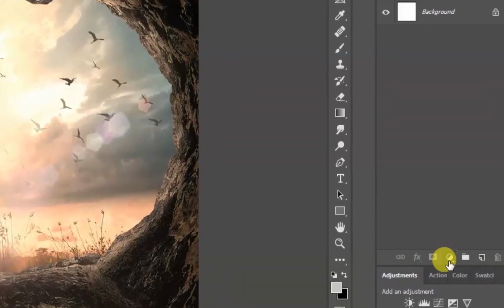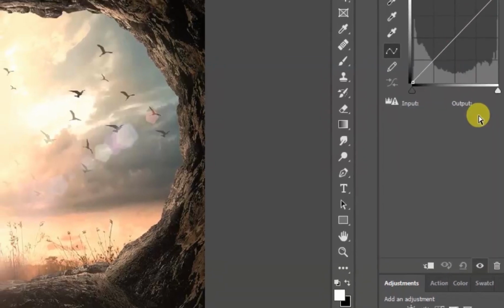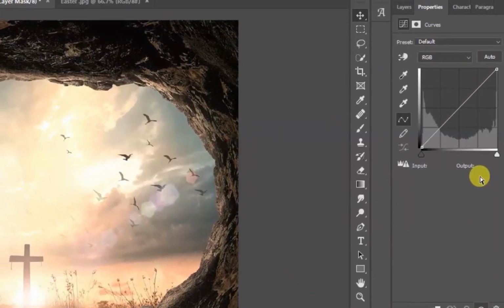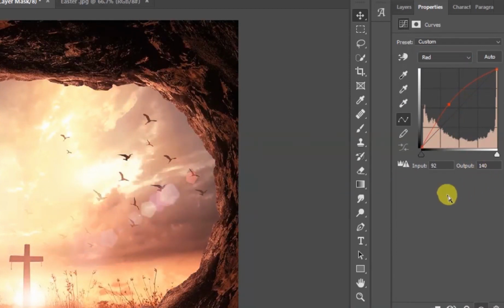Alright, come to the adjustment layer and choose curves. Drag it down and let the output be 115. After that, select the red and also push it upwards. We want the output to be 140 and click OK.